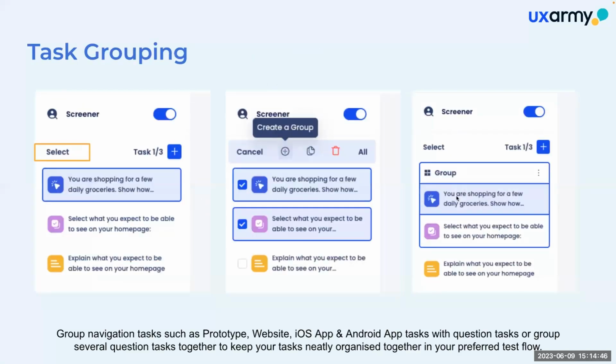The next is task grouping. This feature, actually, we didn't have before, so it's very new. Once you create the tasks, you can select whichever tasks you want and create a group here. And you will see these as a group task. Or after you create a group, you can add a task directly from this, so it will be included in this group.